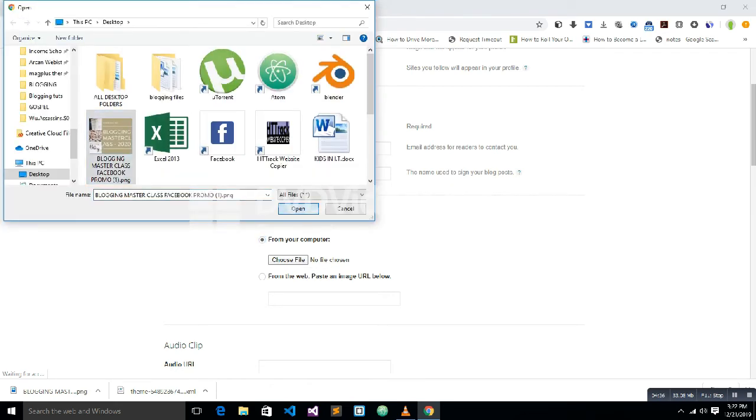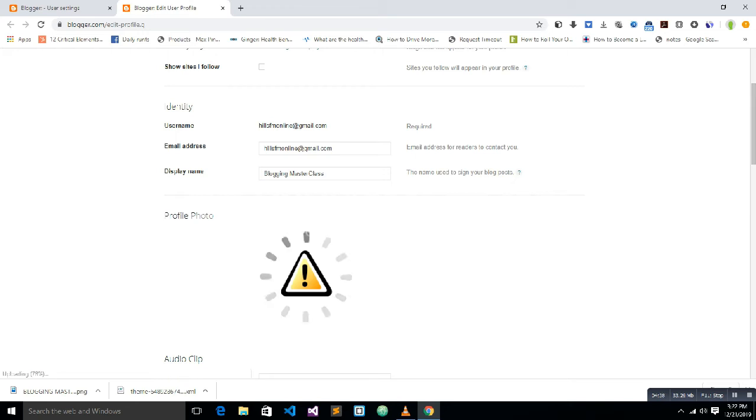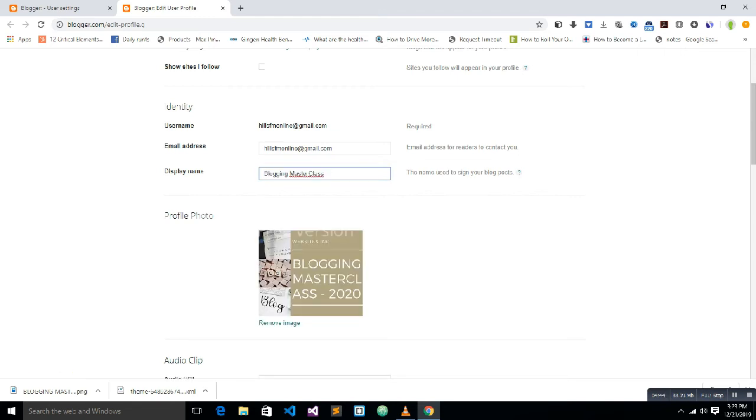And then also another key thing I forgot to mention is about this display name. This is actually the name you're going to see, or people or readers of your blog are going to see. It's just like the name of the author. So if you want the name on your post, or the author of your post, to be called Blogging Masterclass, then you put in that name. You can put in your own name there if you want. So a quick note on that.